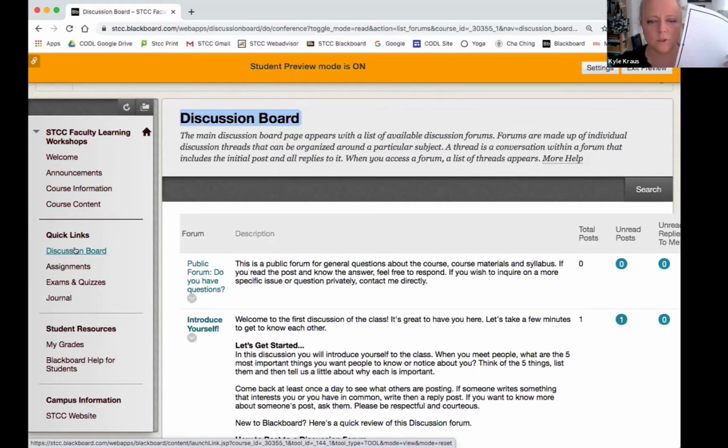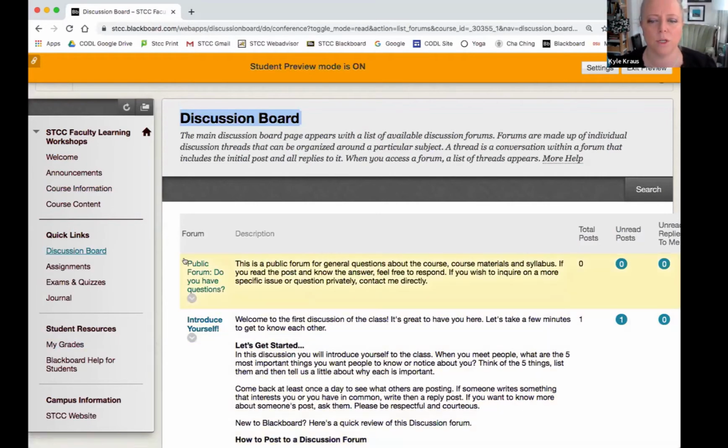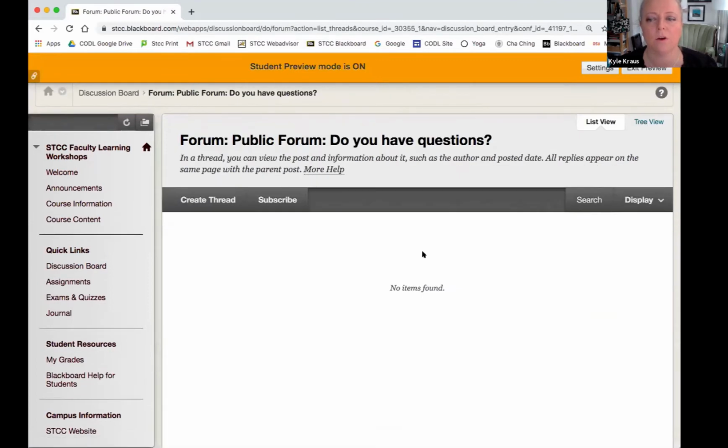In this circumstance, this is the discussion board. This title here is going to be a forum. This area that's highlighted in yellow is your forum. Students will click on the title to go in there, and then they're going to respond to discussions. Now, the very first time anyone, you or students, go into a non-responded forum, you will see no items found. That just means no one has put up a post yet.